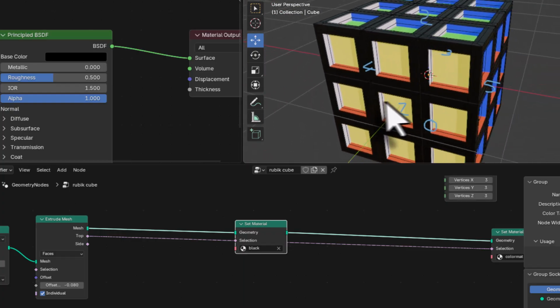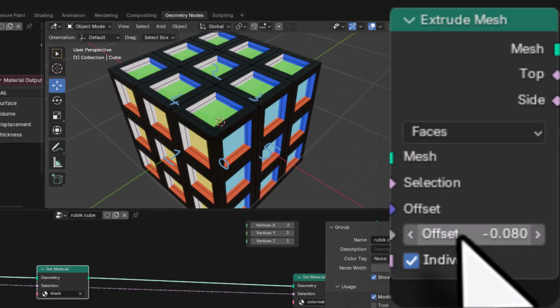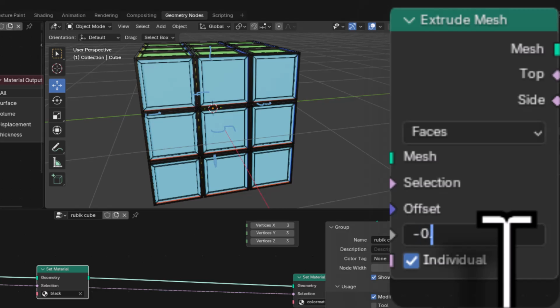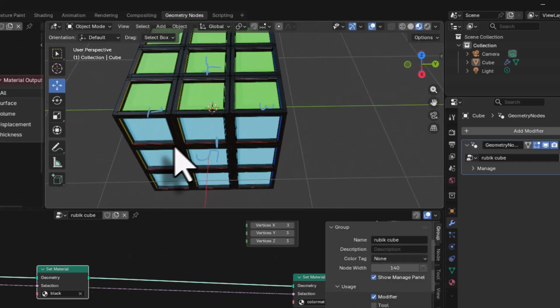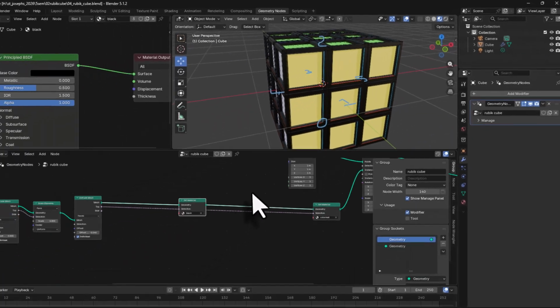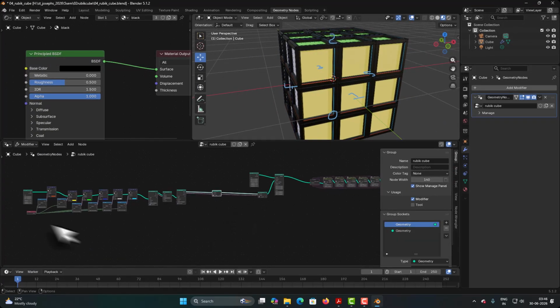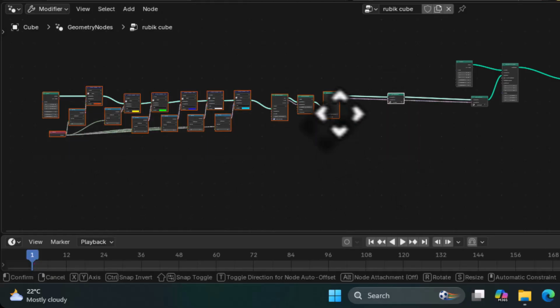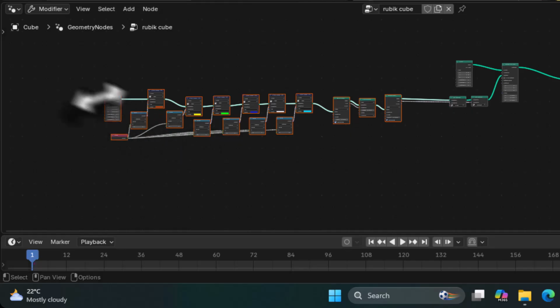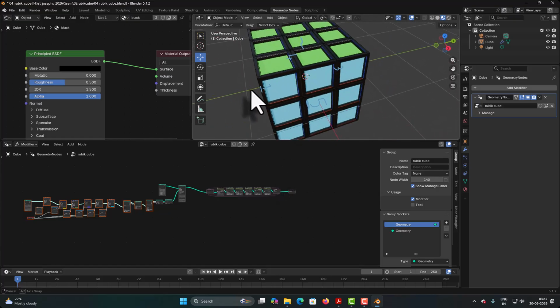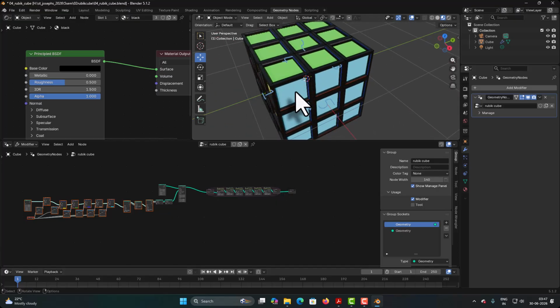I find this extrusion to be very large, so I will reduce it. Instead of minus 0.08, I will make it minus 0.04, and this appears to be fine. I have a black extrusion all around, and now I will just zoom out and rearrange it. I will select this entire black set of nodes and drag it close to my set material. I will select all these nodes and move it close here. We have successfully created an extrusion and allotted black color to it.